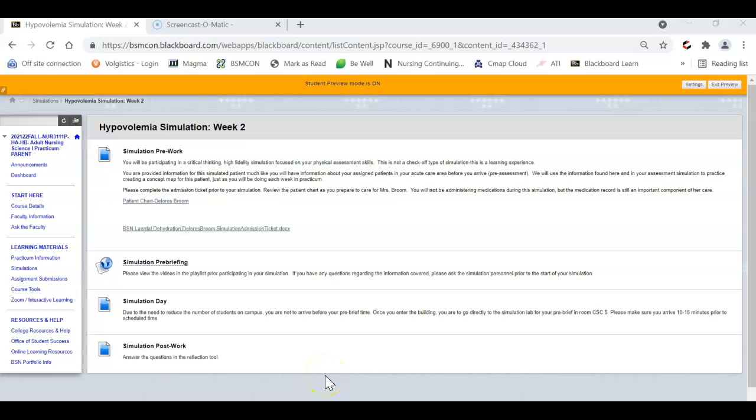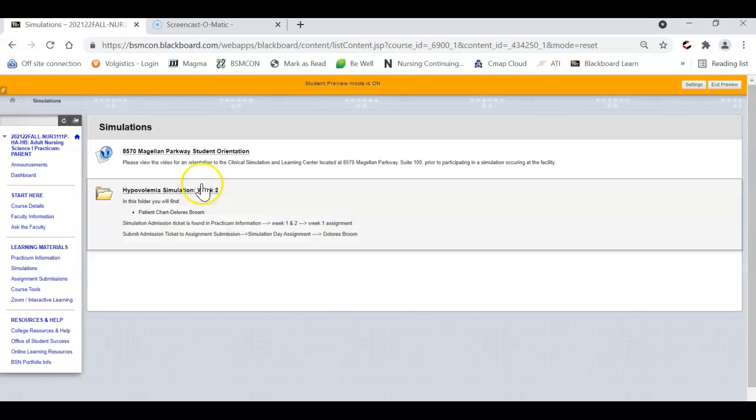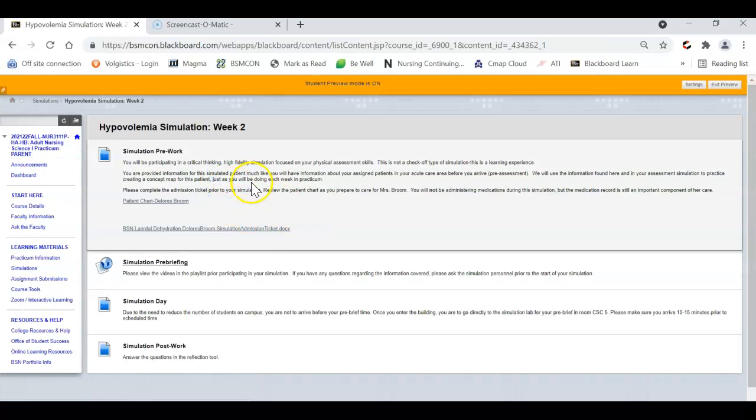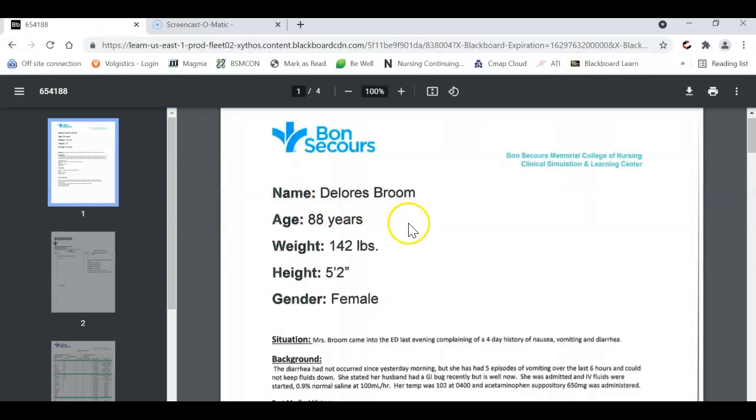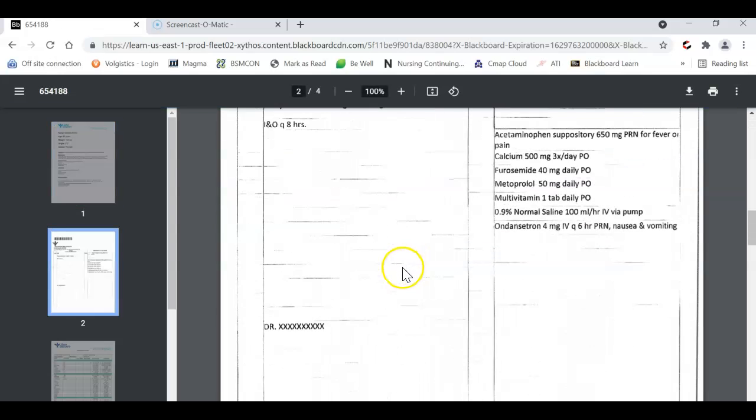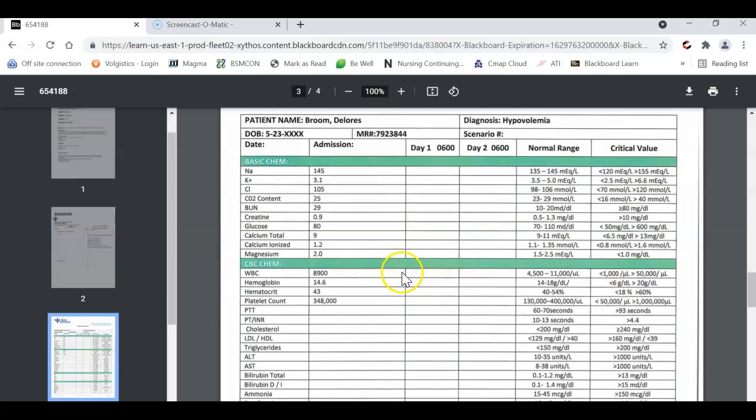Hello everyone, just wanted to go over real quick about how this hypovolemia simulation is going to work. So if you navigate into simulations in Blackboard, you should see this hypovolemia simulation week 2. In here you have your patient's chart where you'll be able to see a lot of information about Ms. Broom and gain a lot of insight.